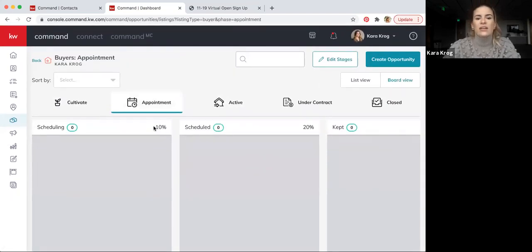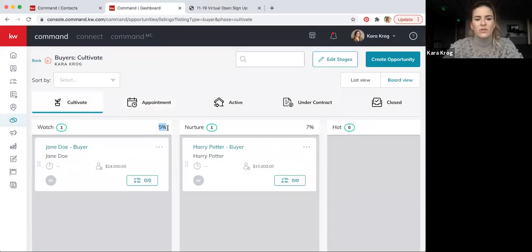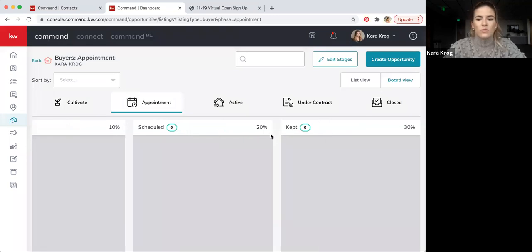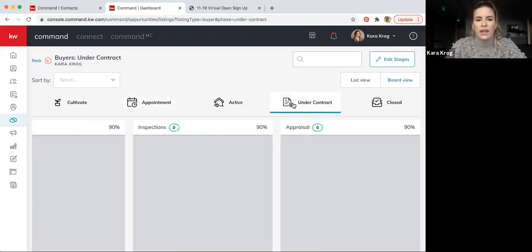And you can see here, it's got some statistics in terms of how likely it is that they'll come to close. So this is like a 5%, 7%, and then 10%. And as they move further and further into the process, their percentage will get higher and higher.